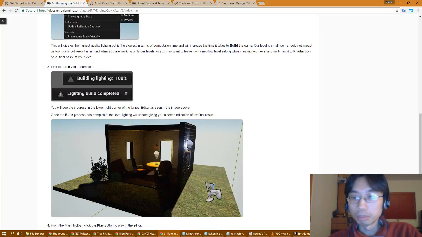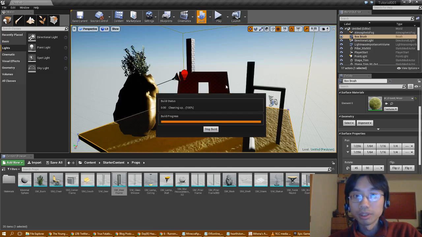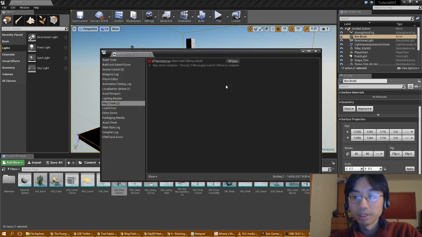Alright, wait for the build to complete. I'm just going to click that build. 47% build progress. One error. Oops. What's the error?